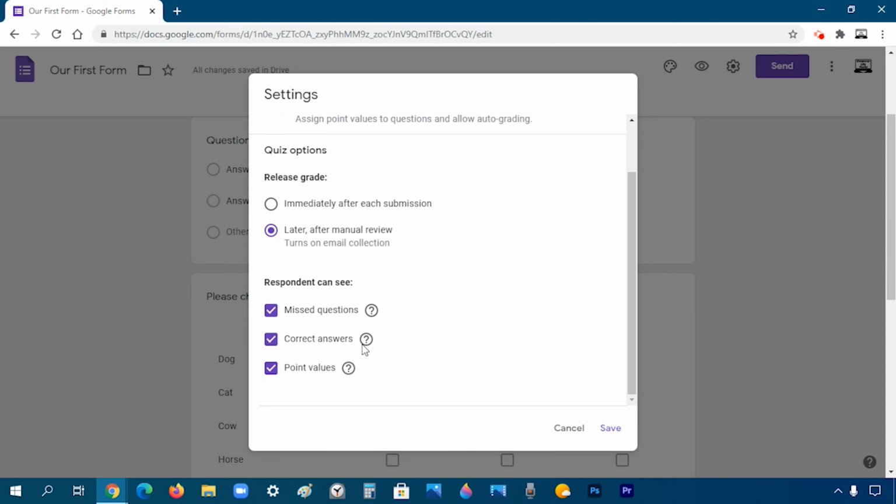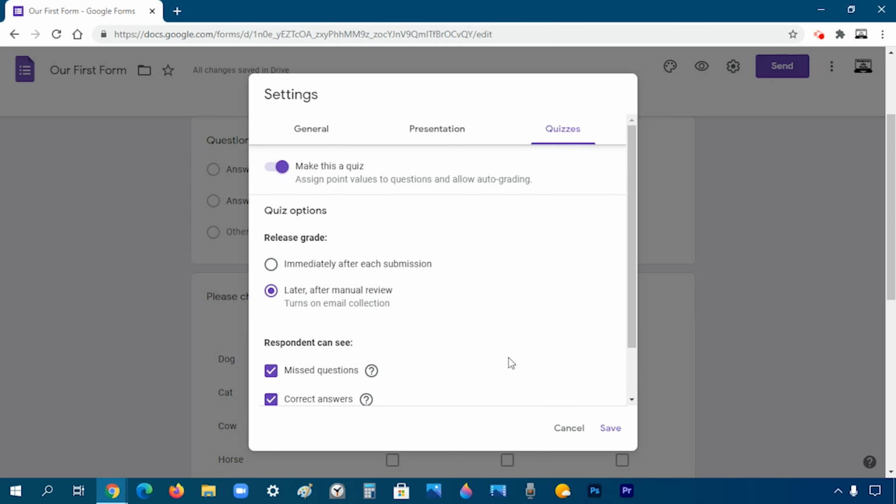Sometimes you'll see question marks that look like these or like this in Google Forms. The purpose of them is that if you hover over them, it gives you more information. Of course, if you don't want this to be a quiz and you just want it to be a normal form, then you won't select this option. So after you make any changes, click on Save.